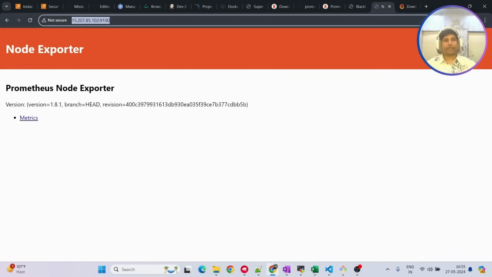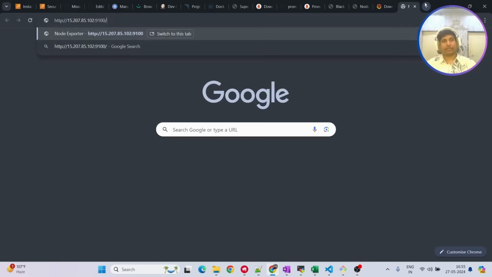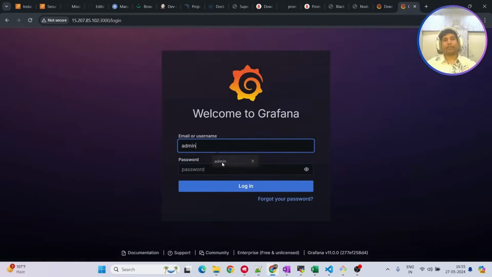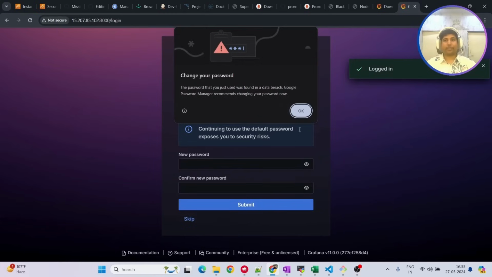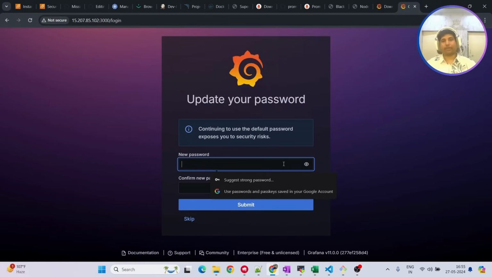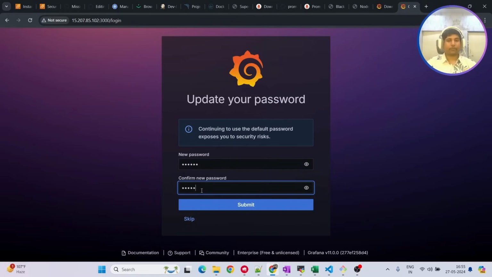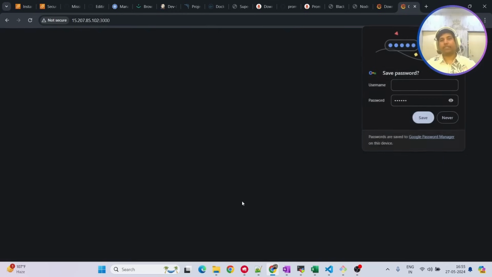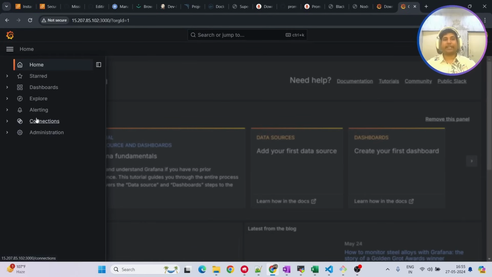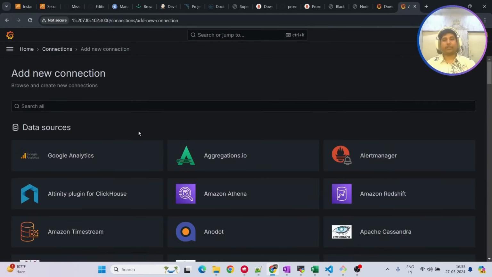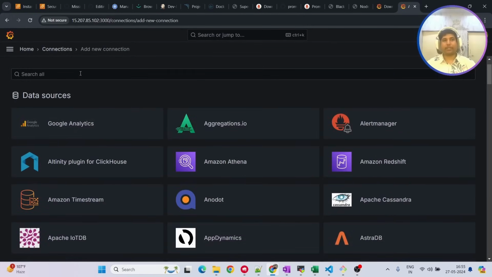How we can confirm? We can get the IP address, paste it here, and it should be running on port 3000, I guess. Yes, it is running, right? Default username password is going to be admin, so we are going to put that. Click on login. Now we need to update our password, so I'm just going to put a new password. Okay, now what we need to do, we just need to attach our data source, and then we can start by creating the dashboards.